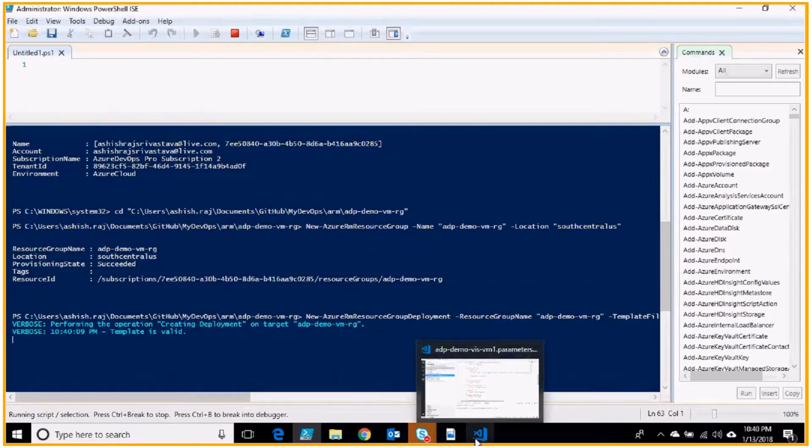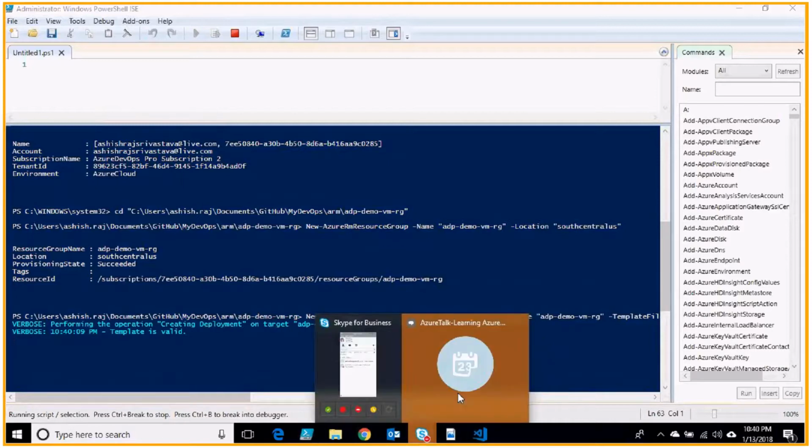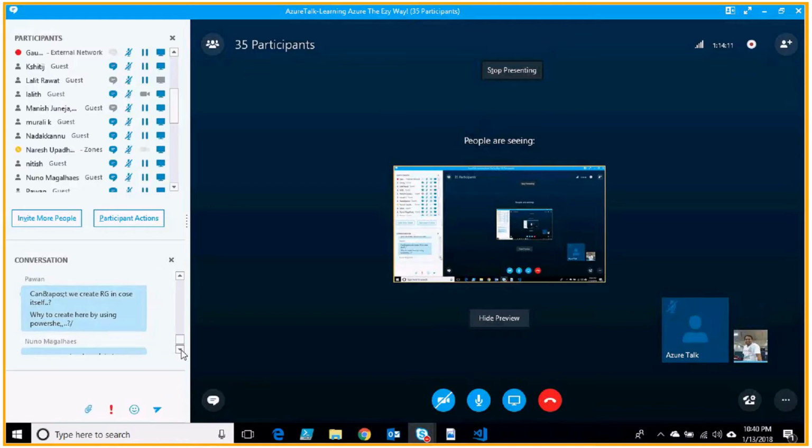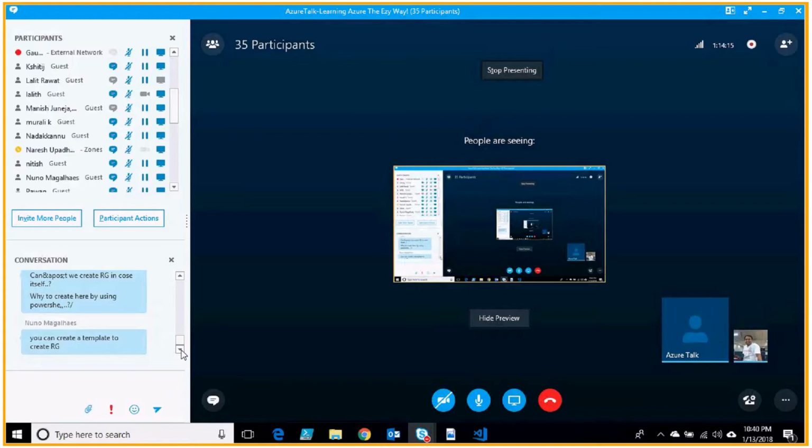Ashish, there is a question from Pawan. Can we not create the resource group as a part of the code itself? Why are we creating it in PowerShell? Can't we create the resource group in code itself? Okay, yes.